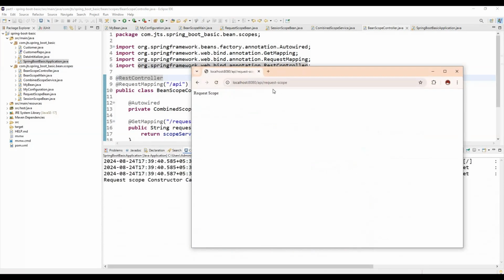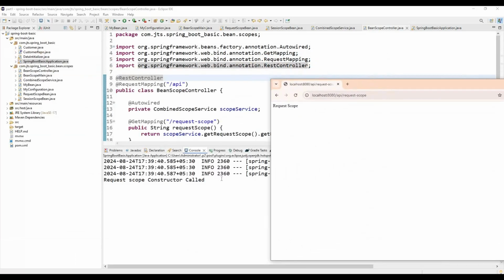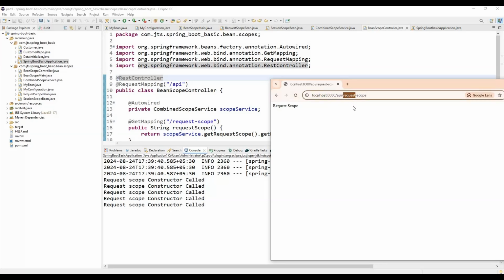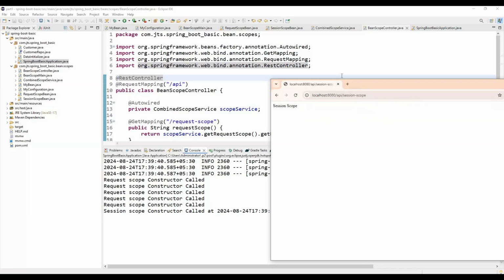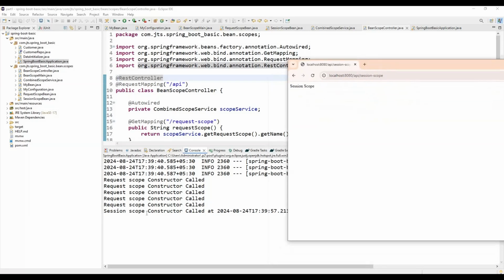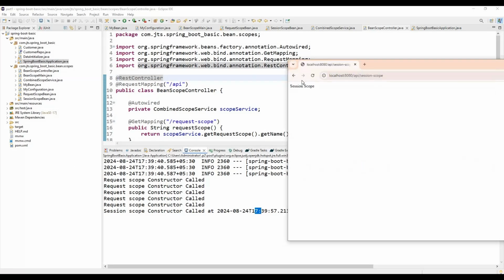So now you can see that we are calling this request scope. Here you can see that the request scope constructor is called. How many times I hit this one, it will be called every time, right? Now if I call the session one, it will actually call this per session. Here you can see the session scope call this time. Now if I call it again, it will not create anything over here, right?